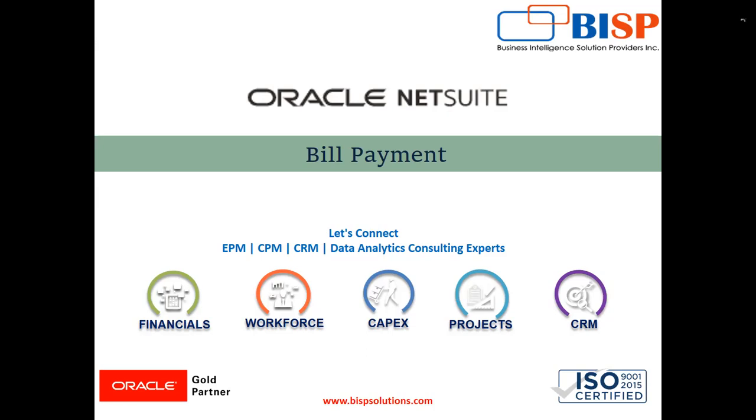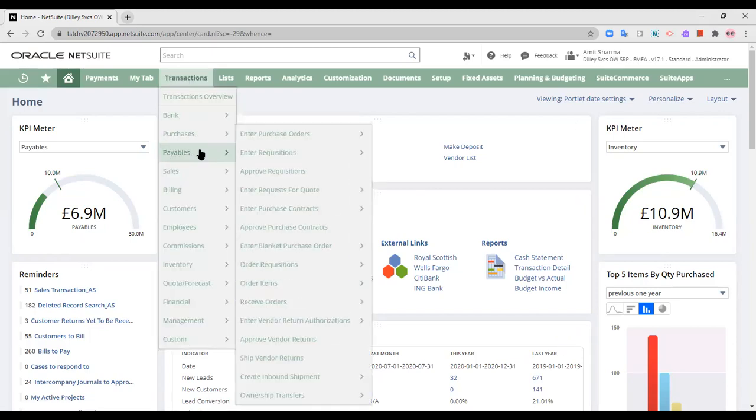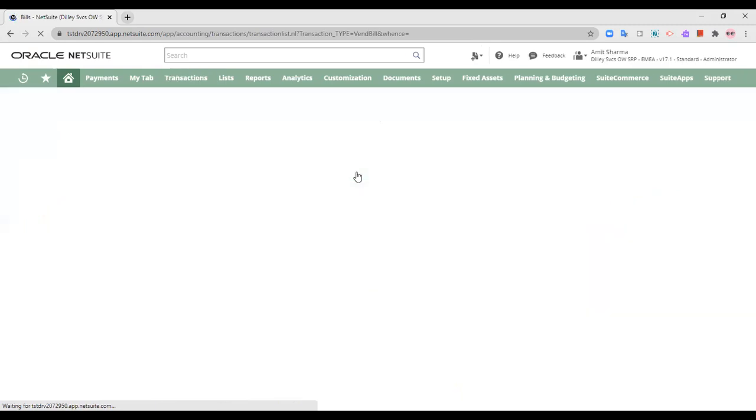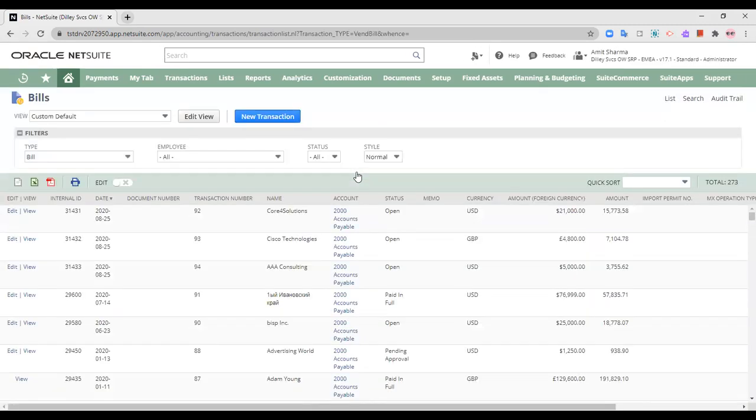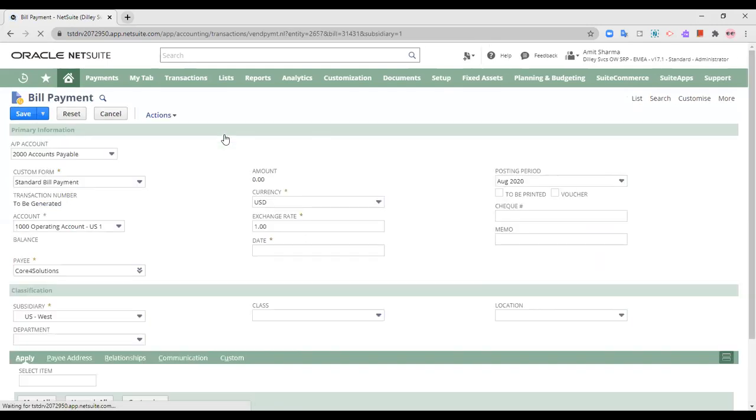So moving on to our NetSuite application. So this is my NetSuite application. Now, in order to pay the bills, there are two ways where you can actually pay the bills. One is when you can pay a single bill directly from the bills list. That is, you have a bill that is open for payment. As you can see, this is the bill that is open for payment. I can directly pay the bill from here, from the make payment button that is over here.